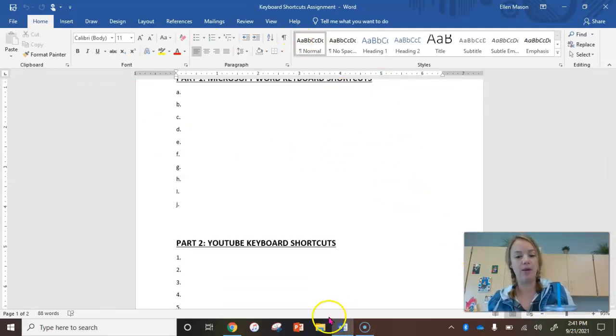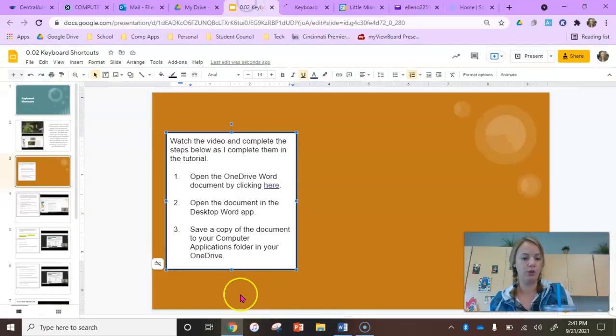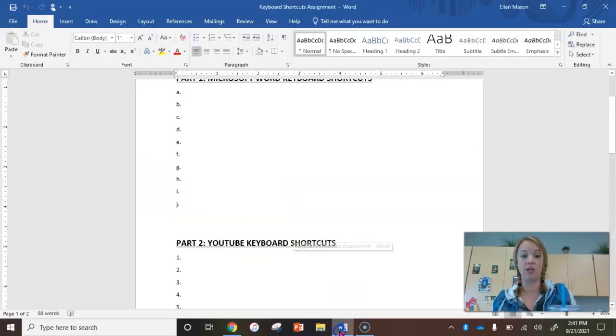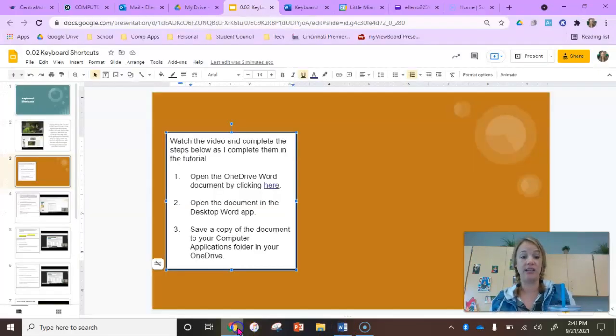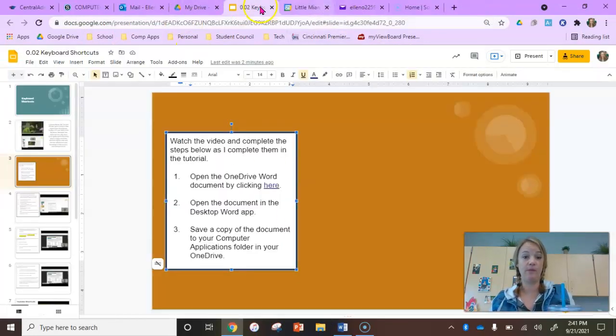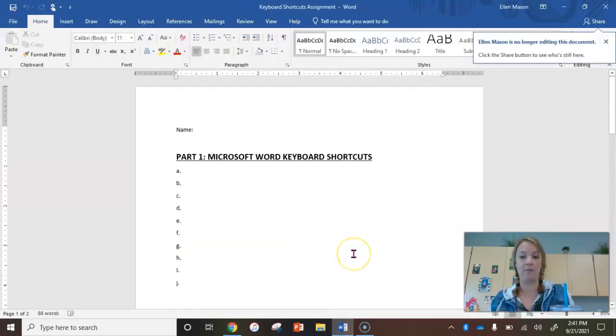The next step that I need you to do is save a copy of the document to your computer applications folder in your OneDrive. So from now on, when you go back to that document, you're going to come down here to your desktop app, and that's what you're going to click, and it should open it. Actually, you can go ahead and close out this Chrome version of it. You can X that out so that you don't get confused. From now on, you're going to open it up from the desktop app. Okay, so we're going to save a copy of this.